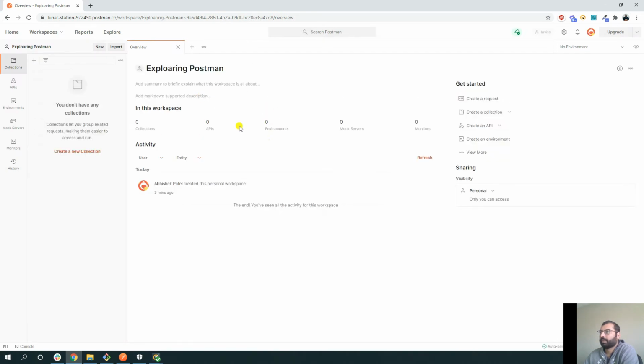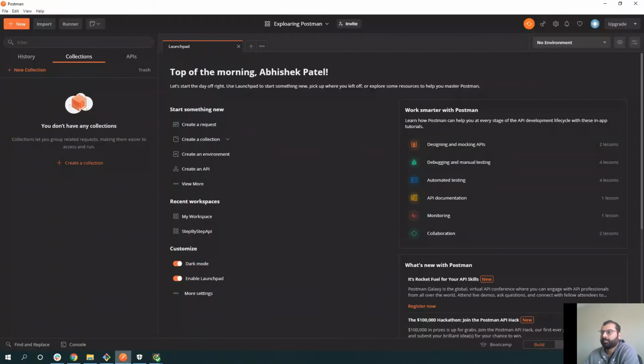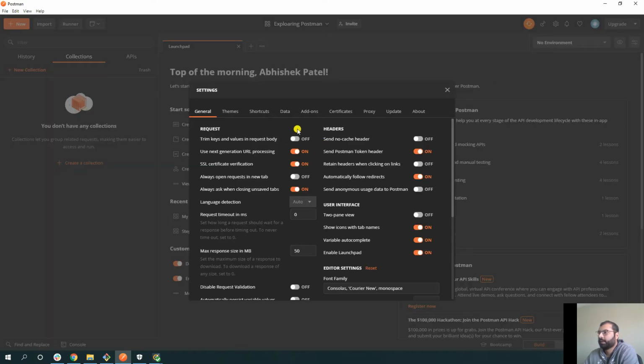Okay, so you got the point. So this is the reason why you need to log in. Okay, back to the Postman, and here we have the settings. We can do the settings from here. Most of the time you are not going to be required to change any settings.